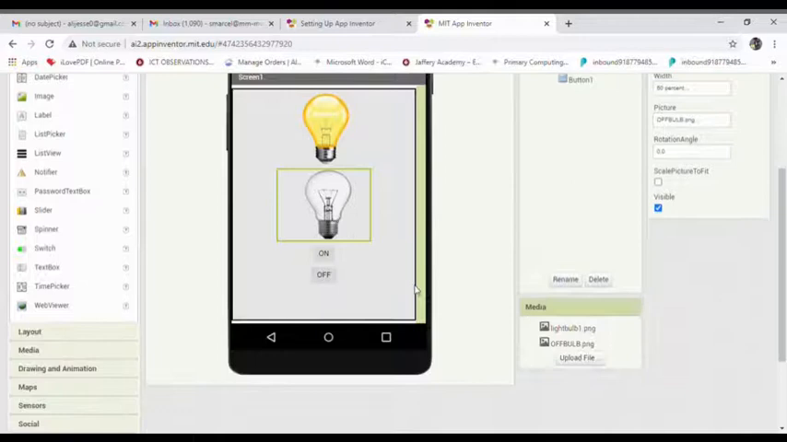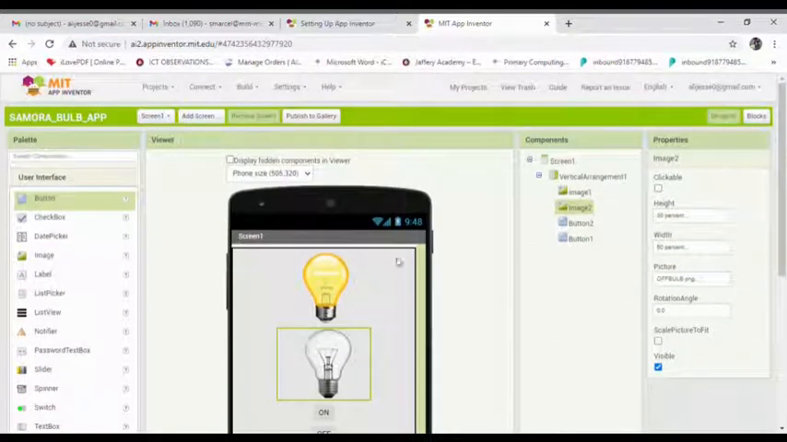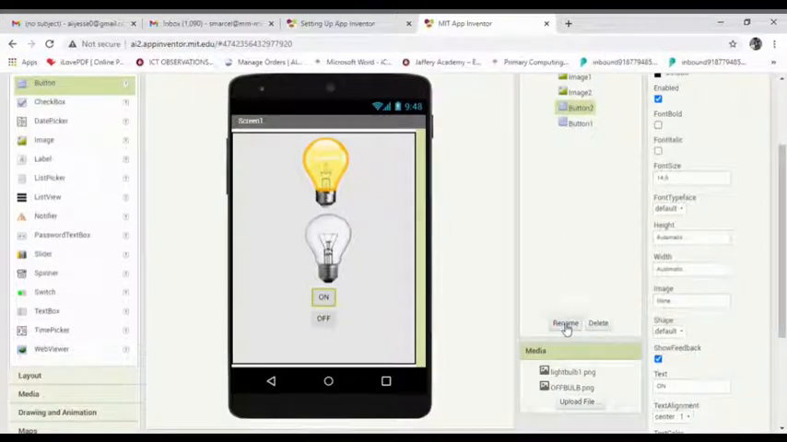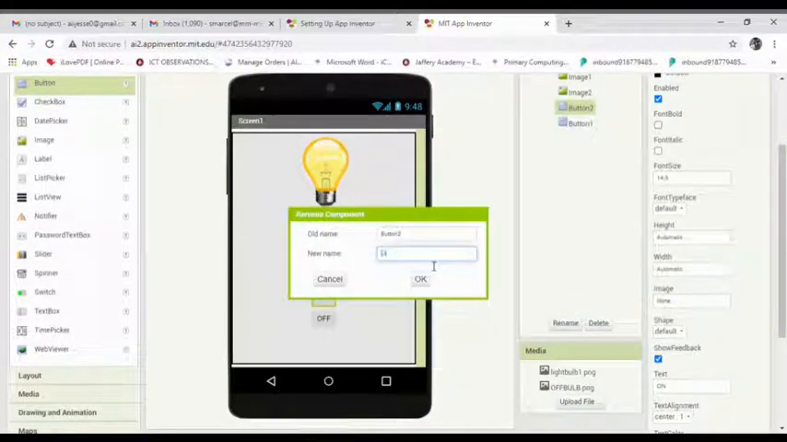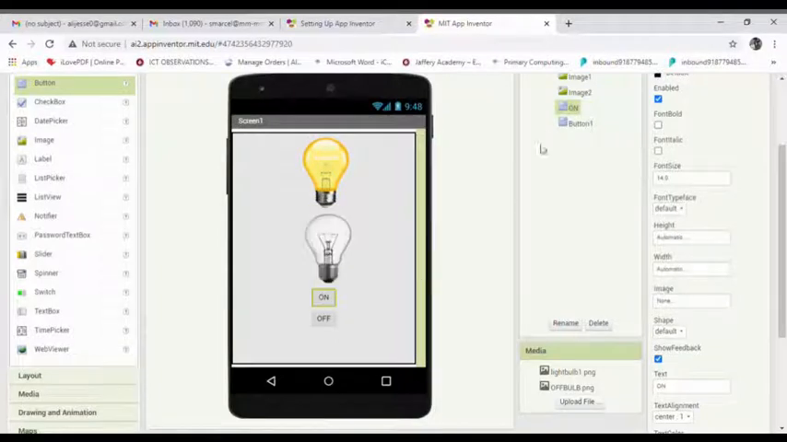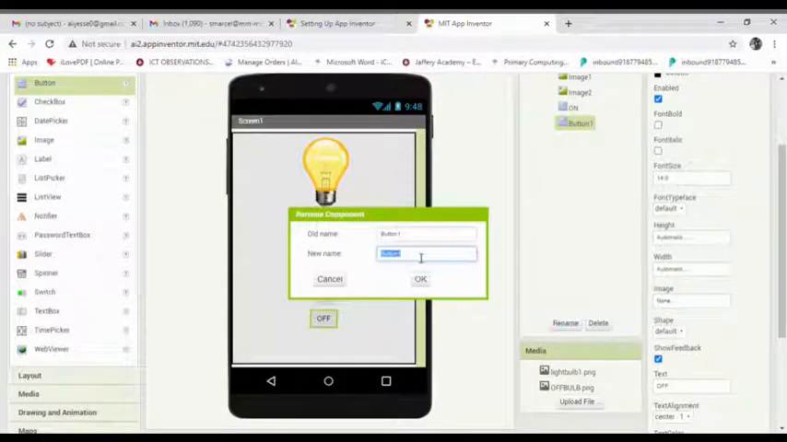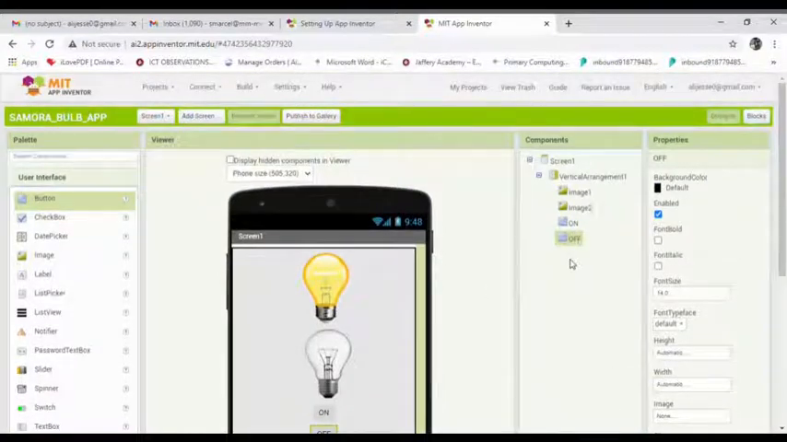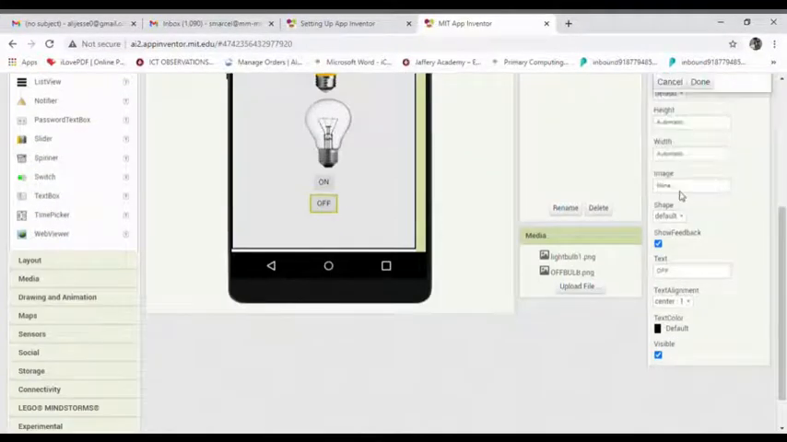Then we can also set the background. Okay, before we set the background, we can change these buttons as rename here. The second button to be on, then you click OK. And then this button, we rename it here by using off button. So we have it as on and off. So we can change the background to whatever background you want. You can set default or custom.